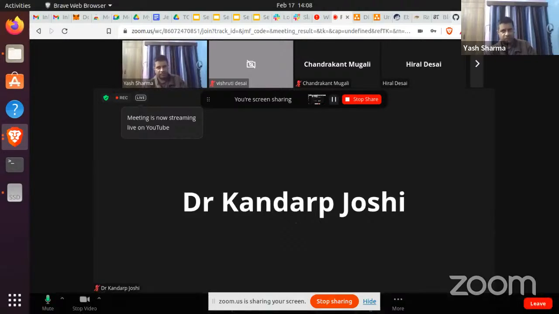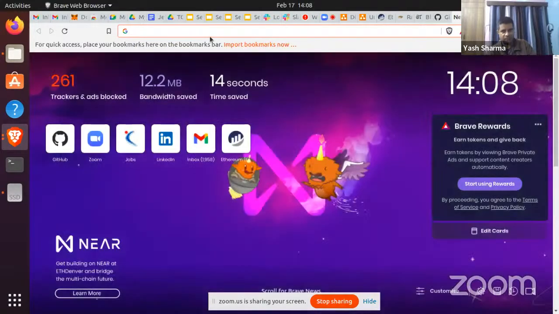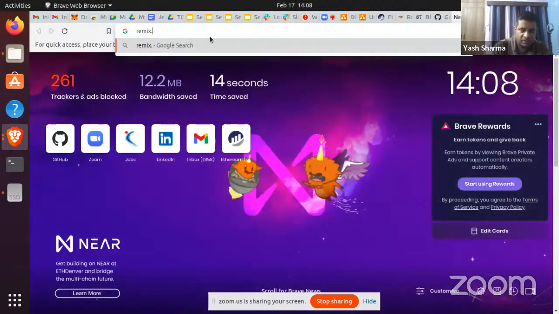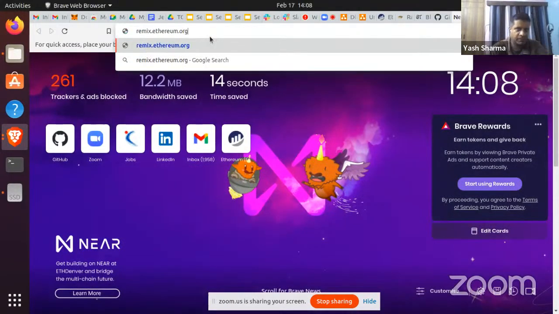And the first thing that we need to understand is a little bit of Solidity to familiarize ourselves with the Solidity development environment. And the easiest way to start off on Solidity is to go to this URL, remix.ethereum.org.